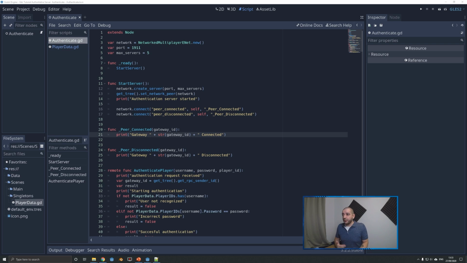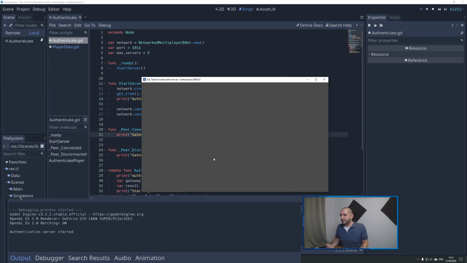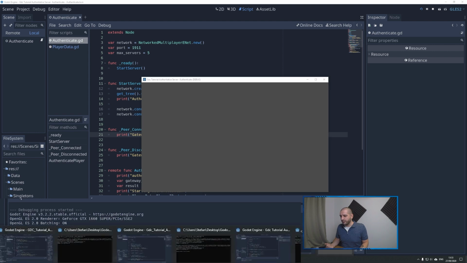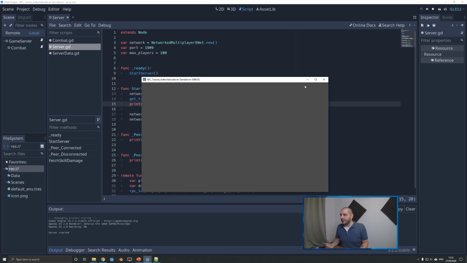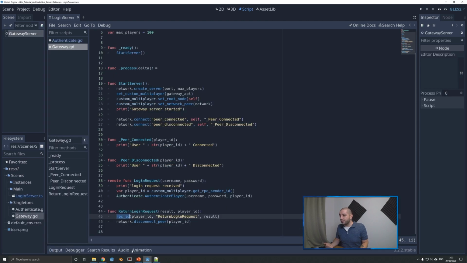So okay, to test this, we'll first have to start up all our servers. We'll start with the authentication server first. We'll hit play on that, and we have authentication server started here in the output. We'll also run the game server. That's not going to have any connections from the start, but we need to have that running anyway. So here we have server started on the game server.